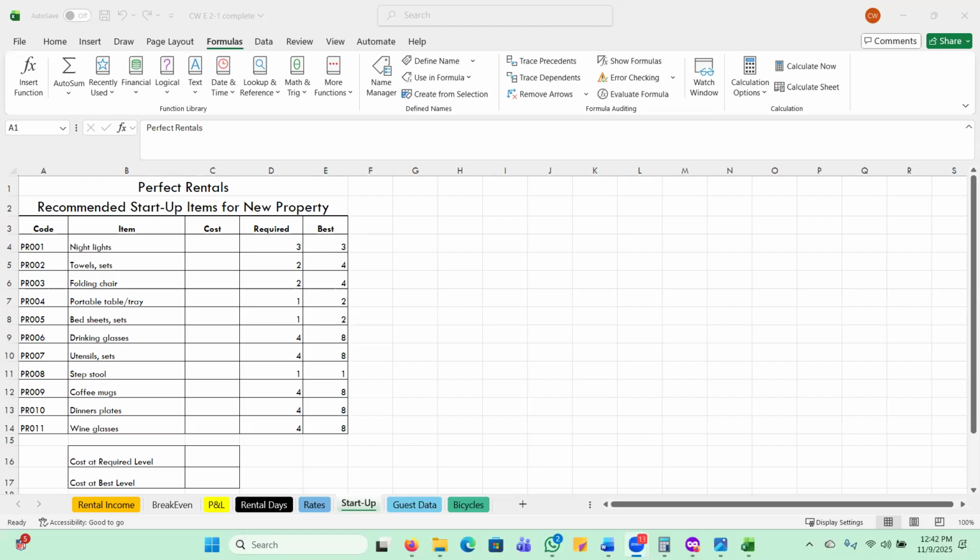It says click the startup sheet and select cell C4. So I'm going to select C4 there. And then what I'm looking for is I need this cost information, but it's referenced in another sheet. It's over on the rates sheet. So I need to use a lookup formula here. That's the purpose of this.